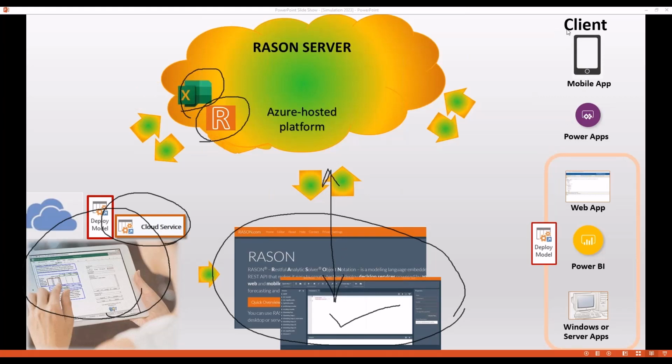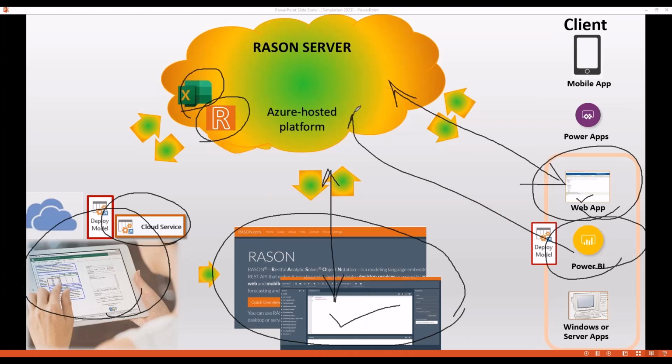We also saw how we can do the same thing with a web application. Now the models are promoted and we have a cloud service. It's really easy to have a web application and communicate with Rayson server and get the results and display them in the web application. We also showed you an example of Power BI, how Power BI can easily work with Rayson server. All of these are possible. All of these clients can work very well with Rayson server. You can create your mobile application, web application, use Power Apps, all possible because of the power of Rayson.